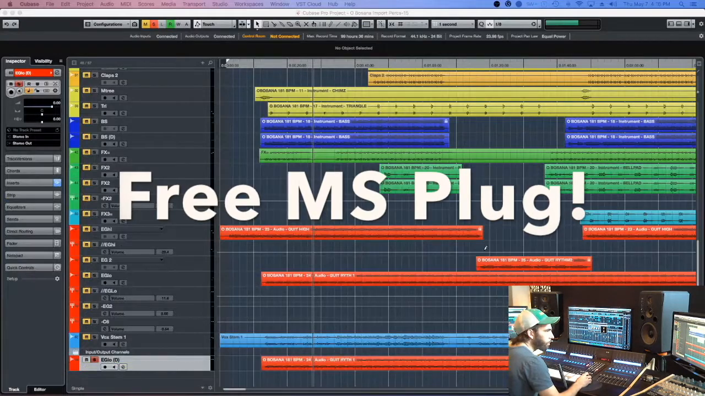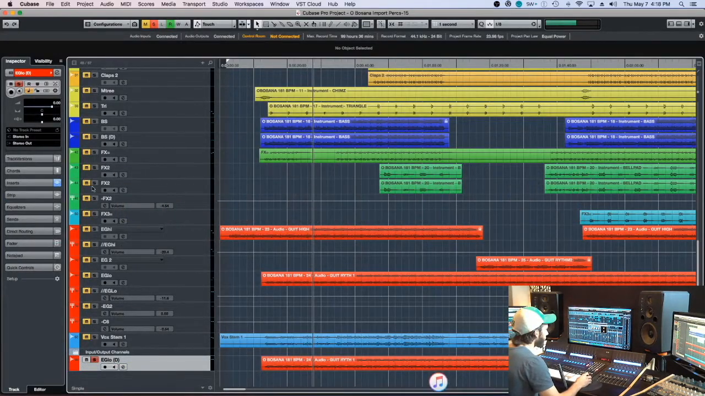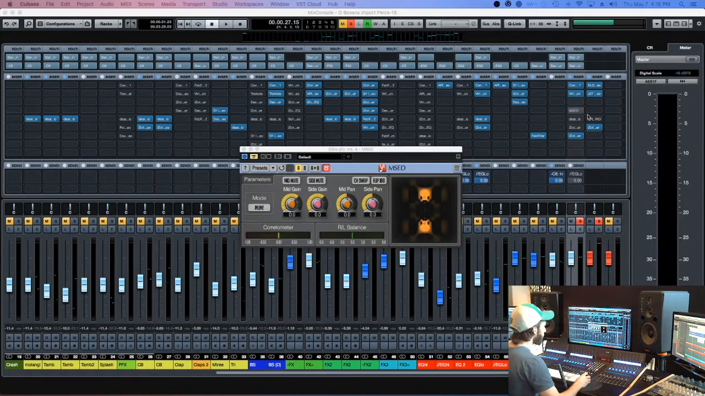Okay, I'm just going to go over some MS processing a little bit. This is a trick that I like to use quite a bit in mixing because it really helps me to gain width, to gain 3D in my mixes, and I can really play with imaging this way.